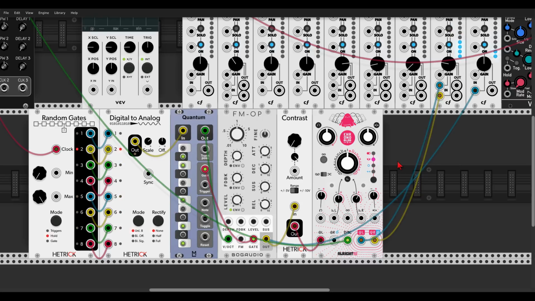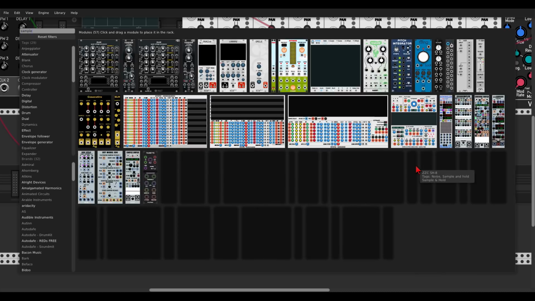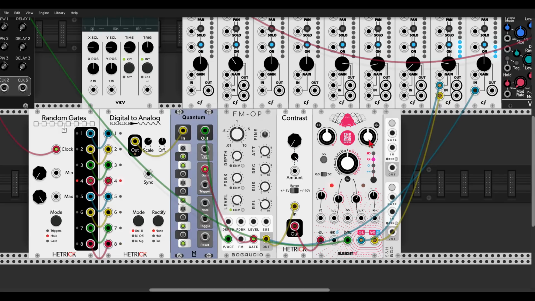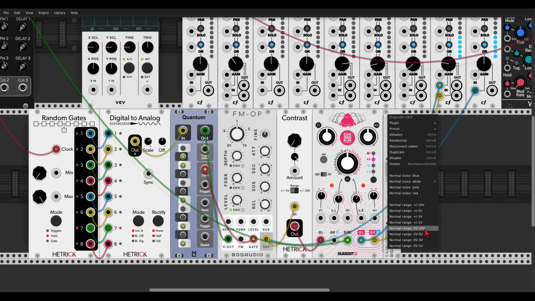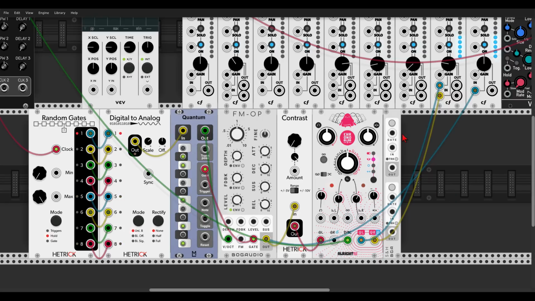Let's use sample and hold to modulate contrast and the feedback amount. And I will use the sample and hold from Bog Audio. Let's change this to 0. It's already set to 0 to positive 10 volts. I will use the same trigger or the same gate the FM operator is receiving. And now this will modulate the contrast, maybe a bit less, and the feedback amount.